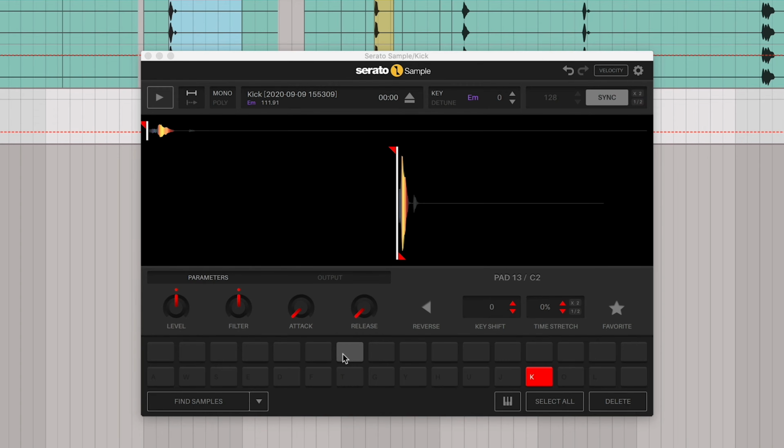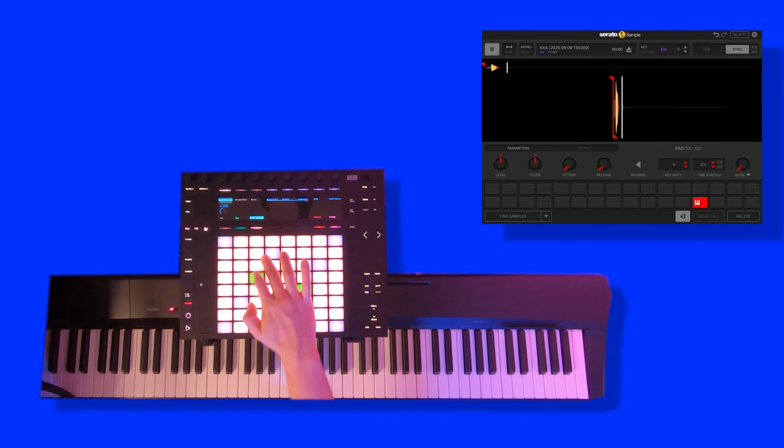This is a short one shot. It's not a loop. I'm not gonna map it out to a bunch of keys. However, there's a fun thing I can do right off the bat: hit this keyboard icon on Serato Sample, and that will instantly map that sample across your keyboard. So now that I've hit that keyboard, okay, now it's mapped across the keyboard.